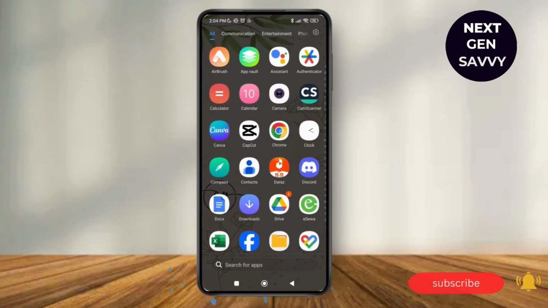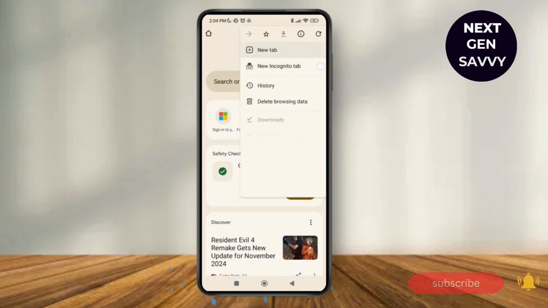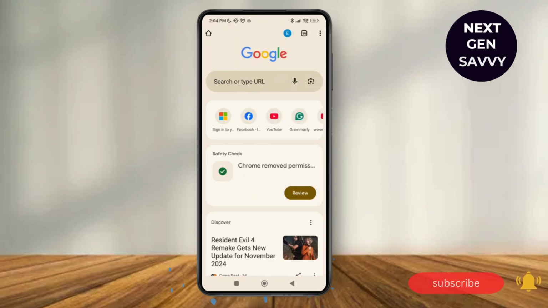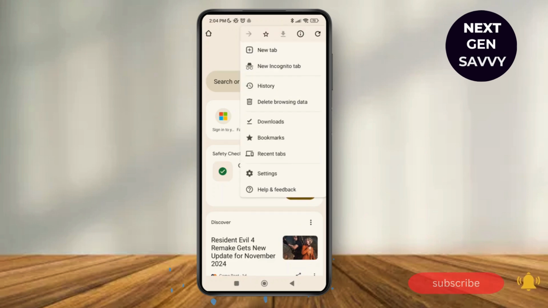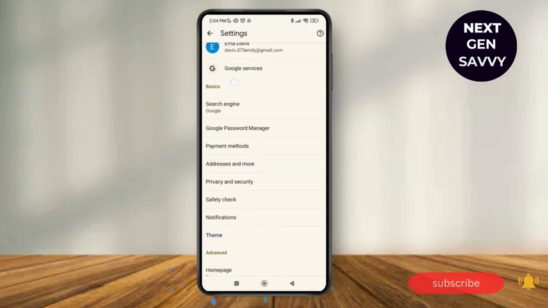So first of all, launch the Chrome browser on your device and make sure that you're logged into your account. Next, tap on the three dotted lines at the top right corner of the screen and then you can see different options over here. So tap on Settings. As you do that, you can see the option of Google Services over here.